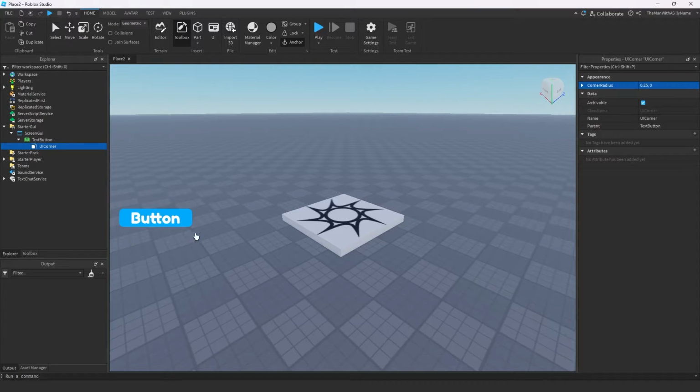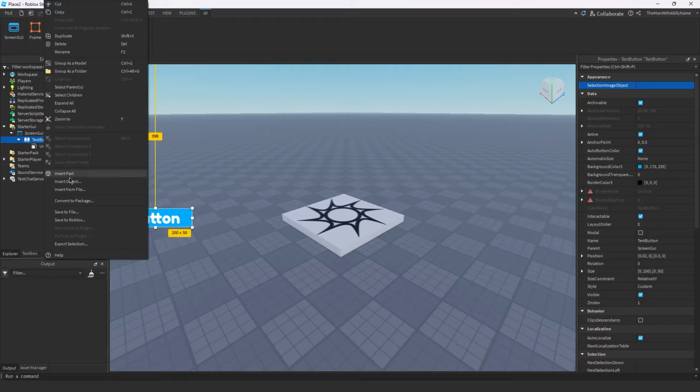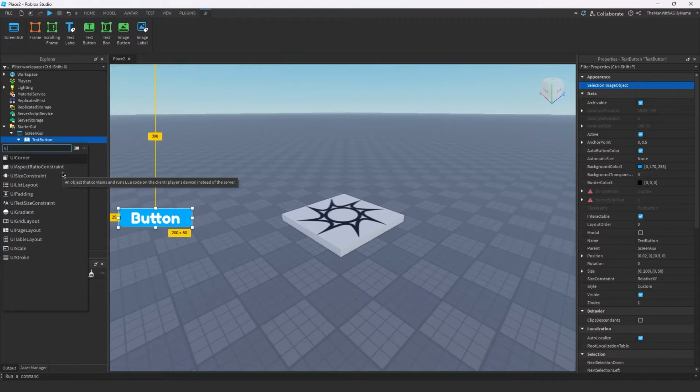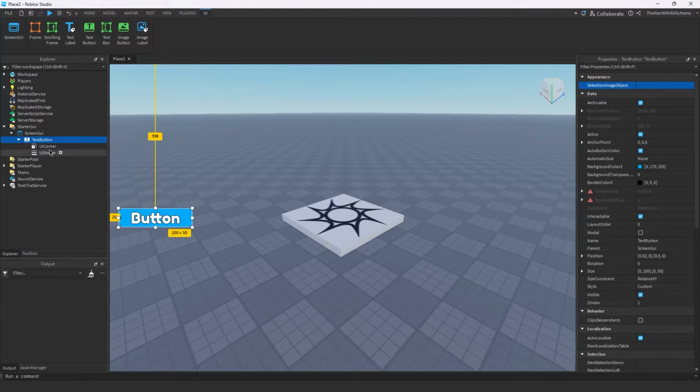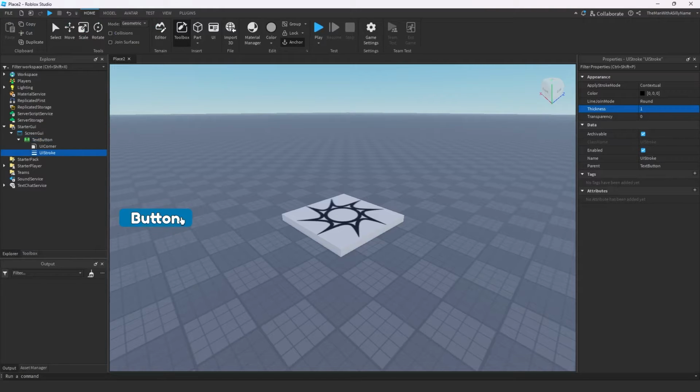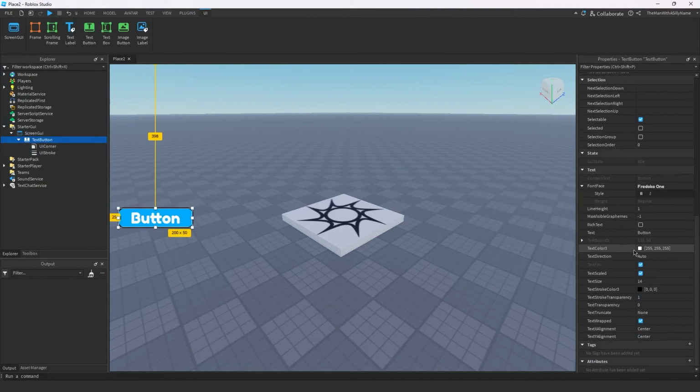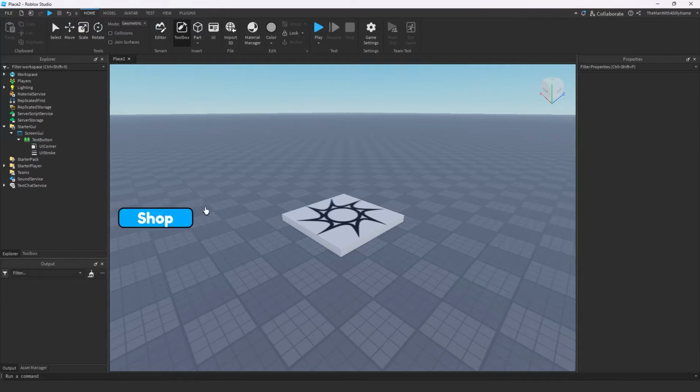And then I'm going to add a stroke to this, so click on the button, insert object, and then UI stroke. It's over here. And I want the stroke to be outside of the button, so change the apply stroke mode to border. And then I'm going to change the thickness to 3. And then change the text to shop. And there, now we have a button.